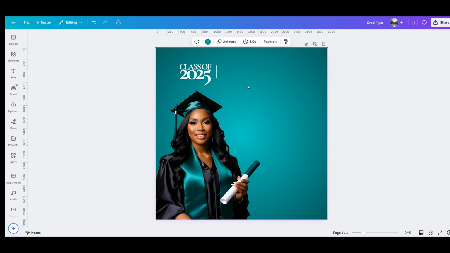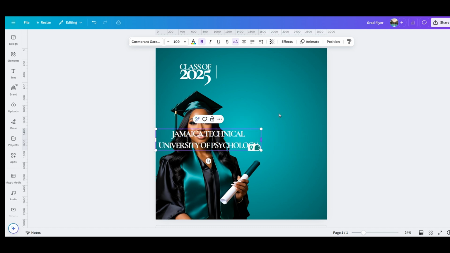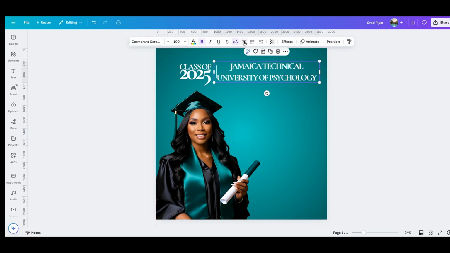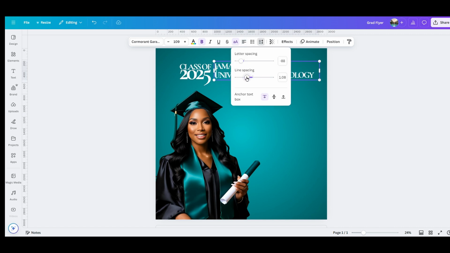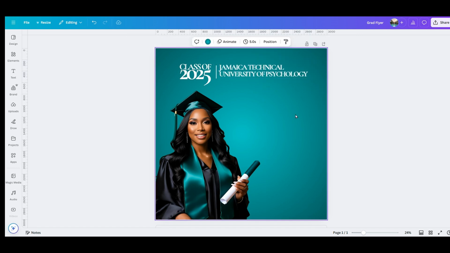Okay, I'm going to select T on my keyboard again, and I'm going to write the name Jamaica Technical. What's it technical? Technical University of Psychology. And this is not a real university in Jamaica, by the way. I just made this up. Then I'm going to position it here and align it to the left, and reduce the line spacing just like that. I should have something like this.